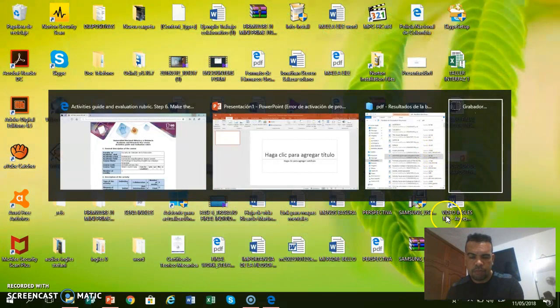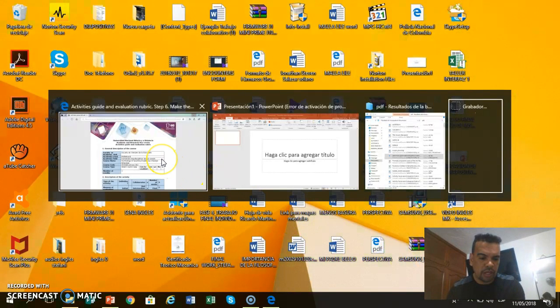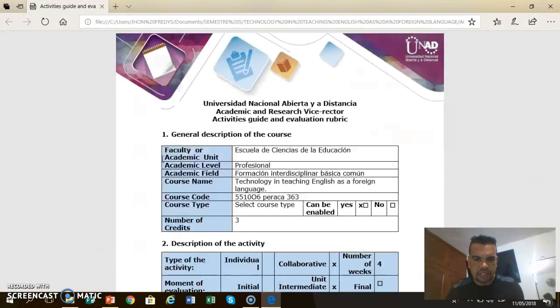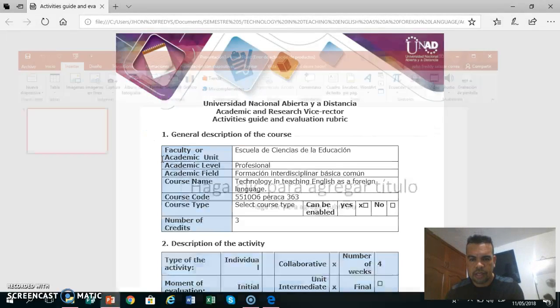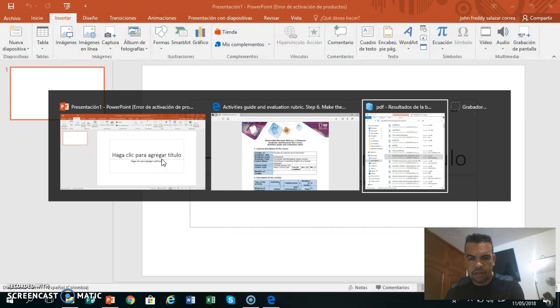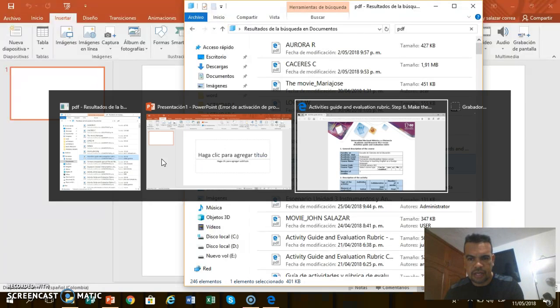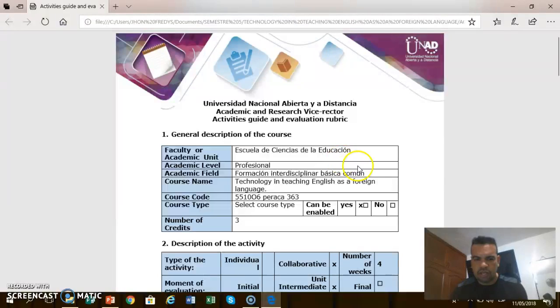And when you are in the page that you want, you release Alt, and automatically you are in this page. For example, I'm going to the activity guide. Release Alt, and automatically you are in this window. For the next one, you press Alt plus Tab. Ready. Again. Ready. So this way it is fast. You can look for different windows.